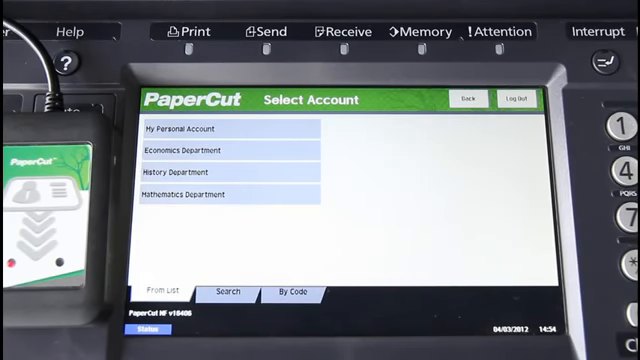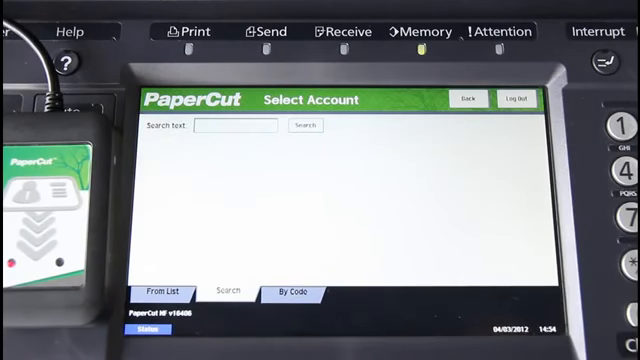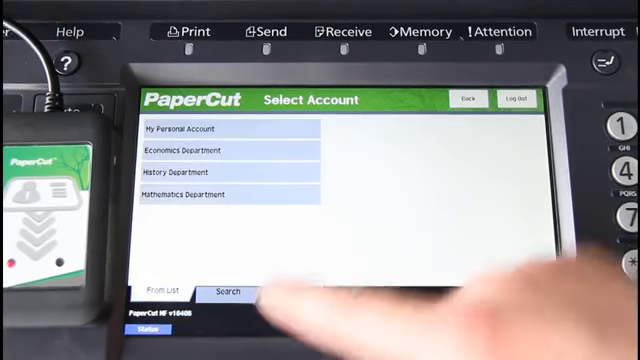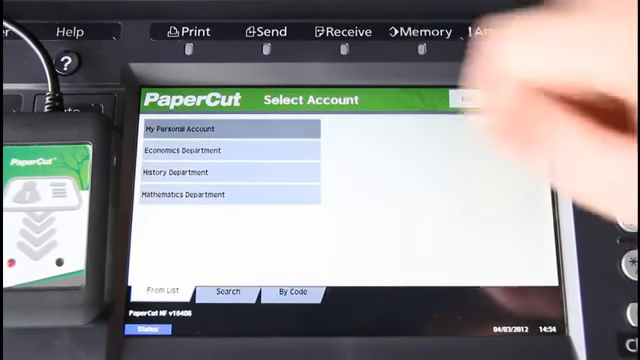I also have the option to search through the accounts by name. This is useful in a large corporate setting if I've got many accounts. Alternatively, I can search for the account by code. This is useful for fast account selection if you have a specified code with a particular department or shared accounts. I'll now go back and select My Personal Account.